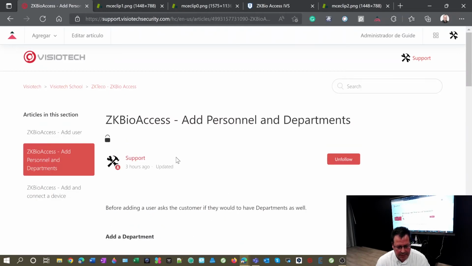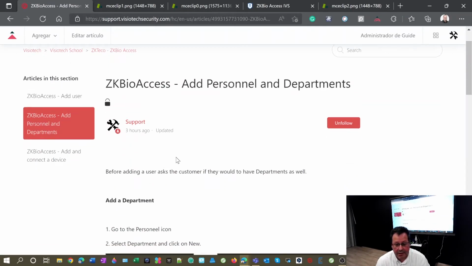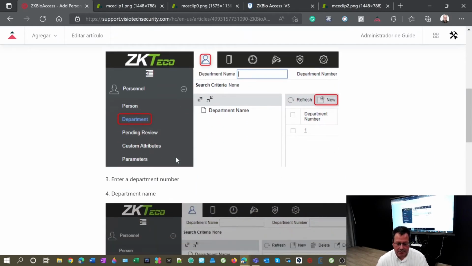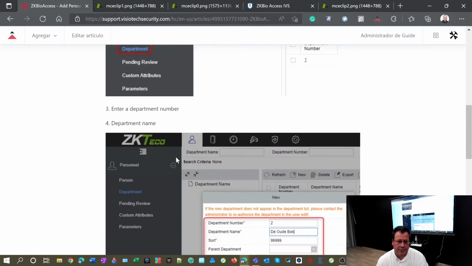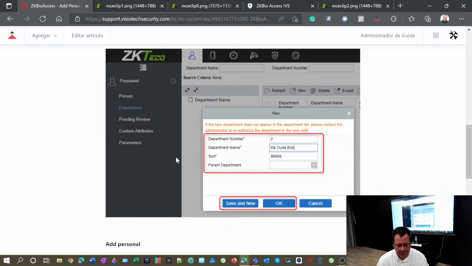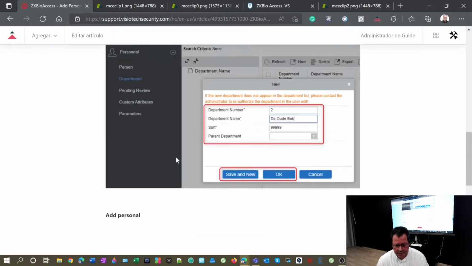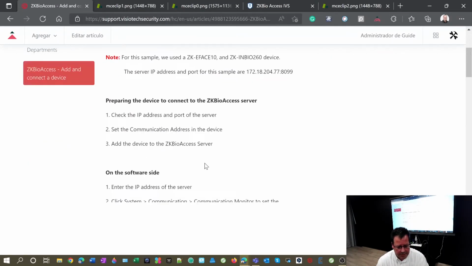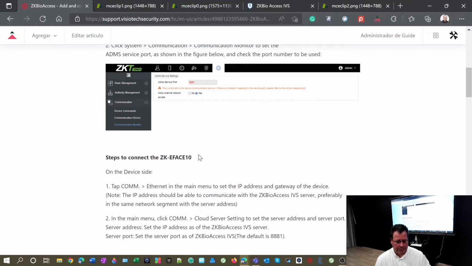Then add the personnel and departments. Actually, it's more useful to add a department first before you add the users. But it can be done later as well. You always have the option to edit and change the settings. This you can find here as well. Add and connect devices, like I showed you before.